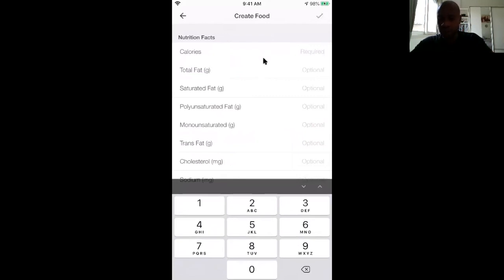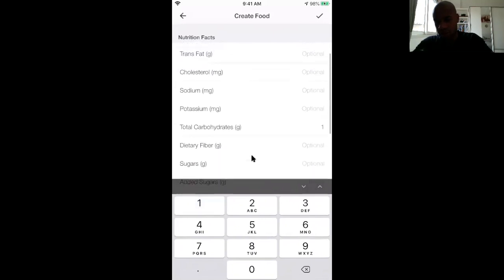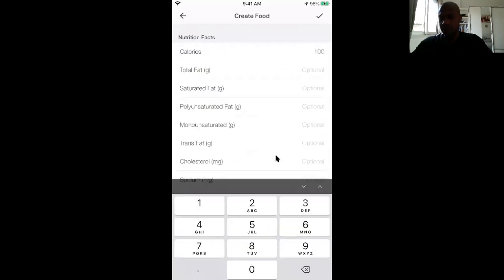So let's just say this meal has 100 calories. Let's just say it has 1 gram of carbs, which we know is 4 calories, 1 gram of protein, which is 4 calories. And then total fats, let's just say, for example, we put 10. Yeah. So that would amount to 90. Can't get it bang on, but you get the drift. Yeah. And then we'll click the top here.